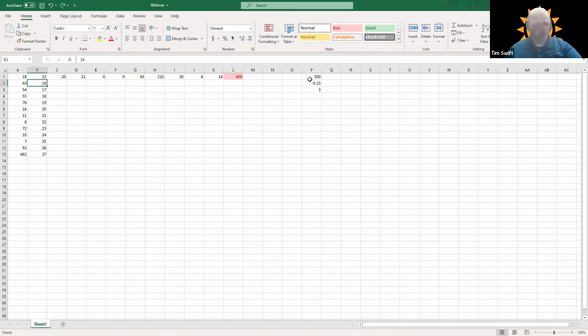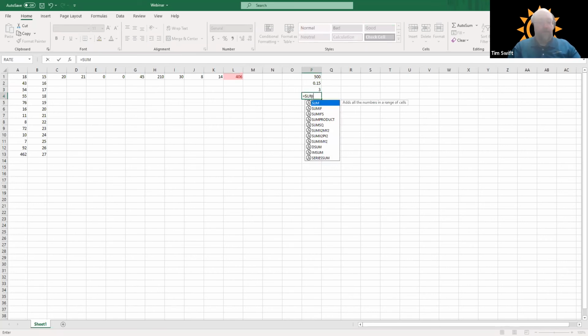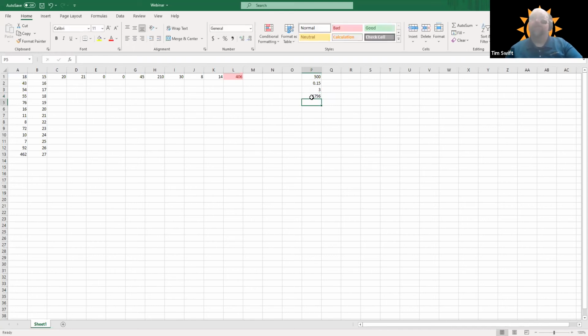Let's talk about interest for a moment. Simple interest formulas are pretty easy to do. It's these 3 numbers right here. I'm pretending that we have a 15% interest rate on a $500 loan. So $500 at 15% per year for 3 years. Now these 2 numbers have to match time frame wise, otherwise your formula doesn't work out the way you want it to. So equals sum, and then we're going to go A1 times A2 times A3. And you always have to close the parentheses, otherwise it errors out on you.